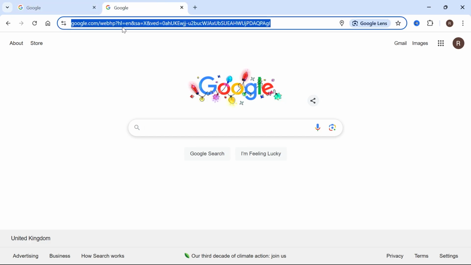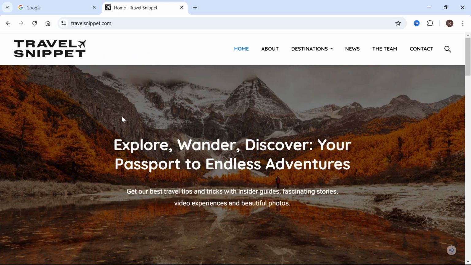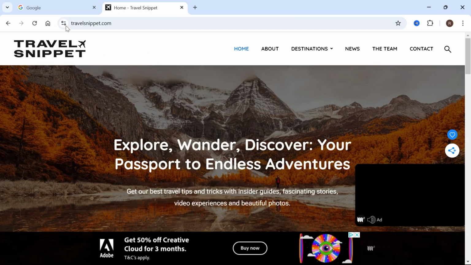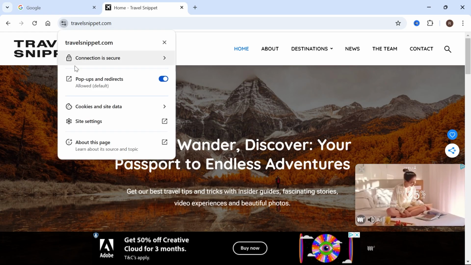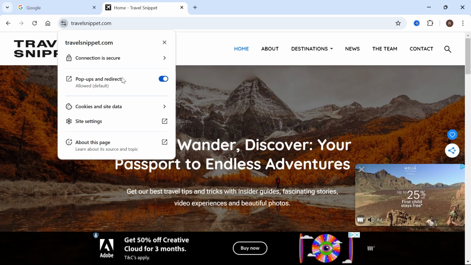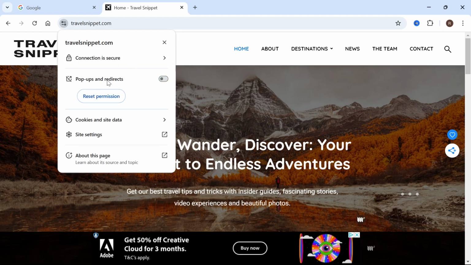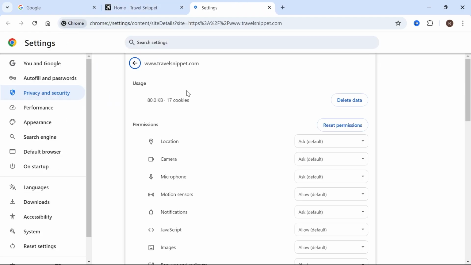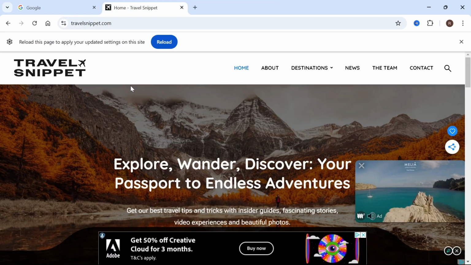Now, the first method is, let's just head over to a website here, and let's just say this is the website that you wanted to block pop-ups from. Then all you would need to do is click on this icon next to the URL section, and then you should have this option called pop-ups and redirects. All we simply need to do is turn this off like so. And if you don't see this option, click on site settings. And then if you scroll down, you'll have pop-ups and redirects, and we just need to make sure this is set to block like so. And that's going to stop all pop-ups from this specific website.